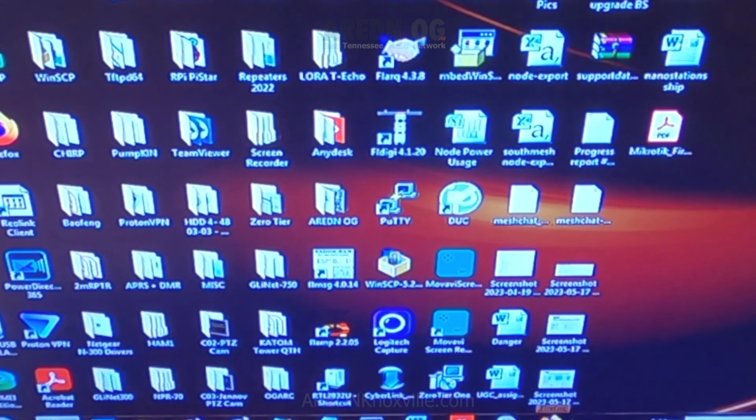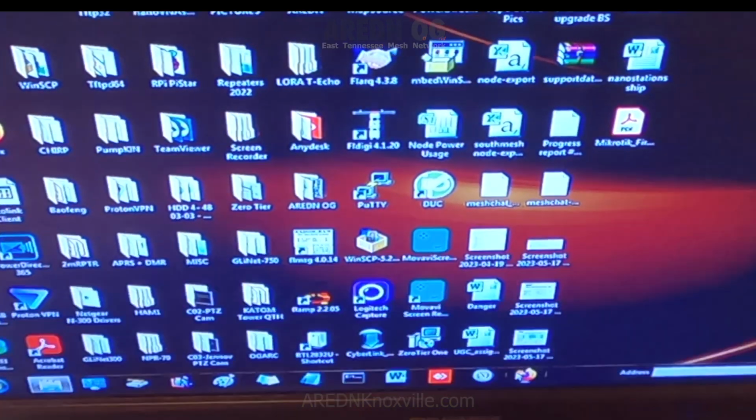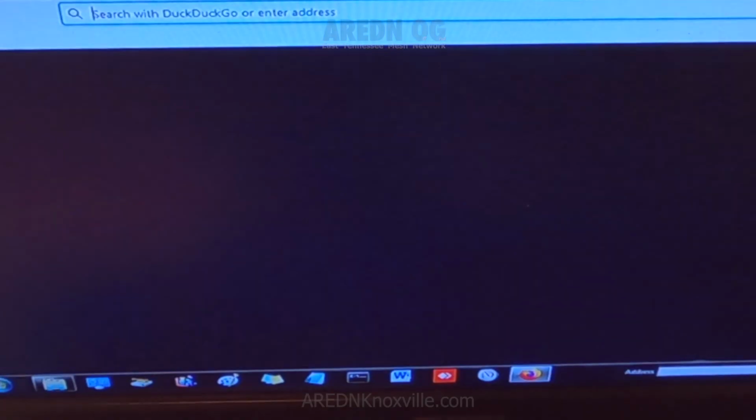This node is for one of our operators. I'm going to be giving it to him tomorrow. So we'll just wait on it. You really have to be patient at this time. Okay, looks like it's assigned.